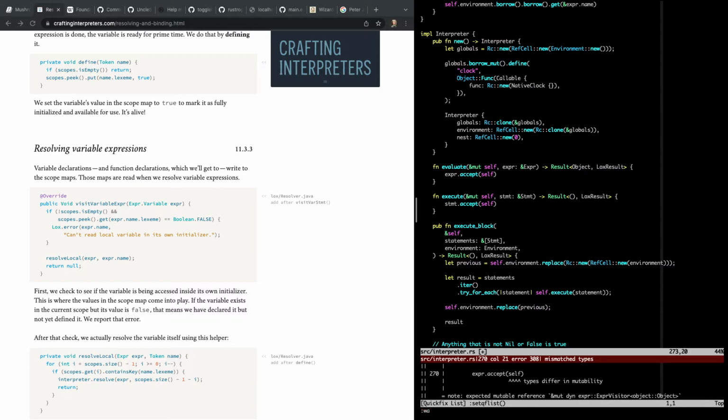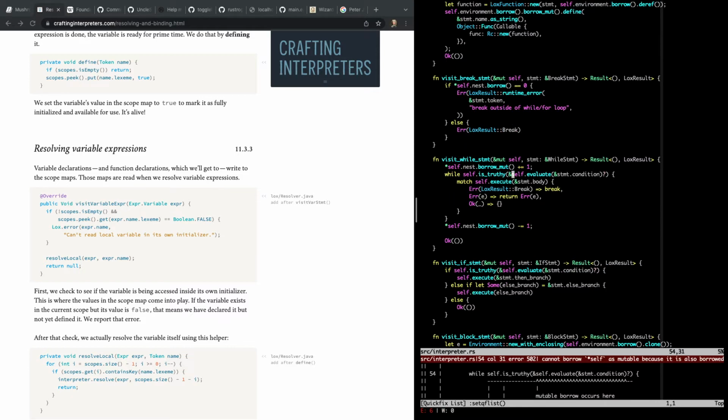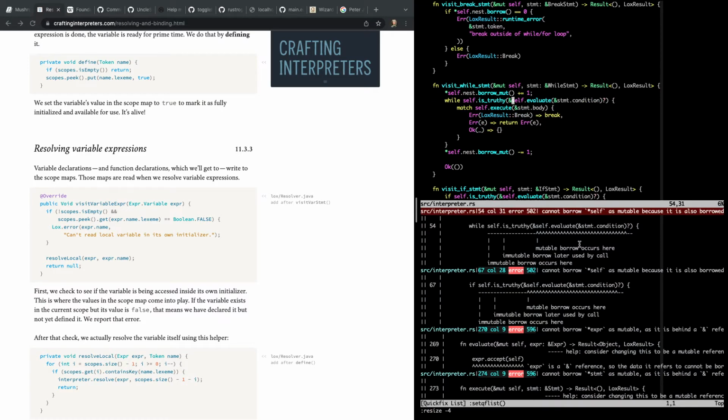Yeah, but now the borrow checker is going to kick in once this compiles. Yeah, okay. And we have 6 issues. So mutable borrow occurs here, a mutable borrow later used by the call, and a mutable borrow occurs here. So we can't do things like this anymore.